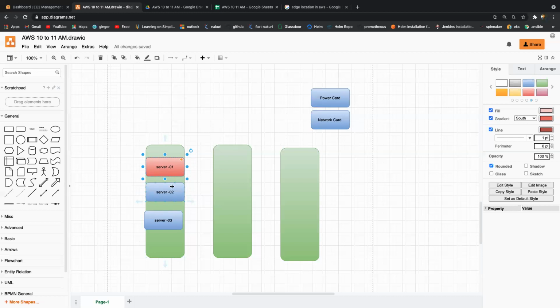Am I right? If this entire rack is down, all 3 servers will be in a down state. Correct? So what can we do? We can distribute them into different racks. So server 2, I want to deploy in rack 2, and server 3, I want to deploy in rack 3.